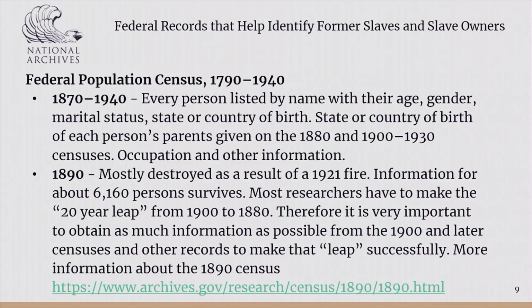Unfortunately, the 1890 census was mostly destroyed as a result of a fire in 1921. Information for about 6,160 persons survive. Therefore, most people have to take the 20-year leap from 1900 back to 1880. So it is very important that you do complete census research for the period 1900 and afterwards in order to make that leap possible. And we have more information about the 1890 census on our website.